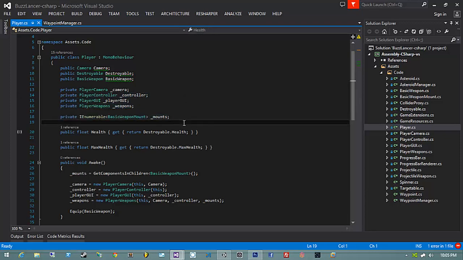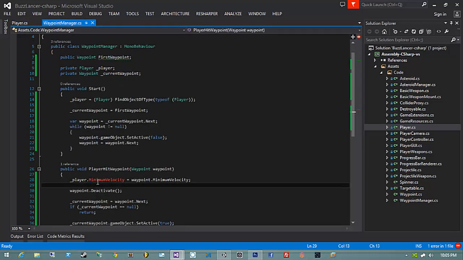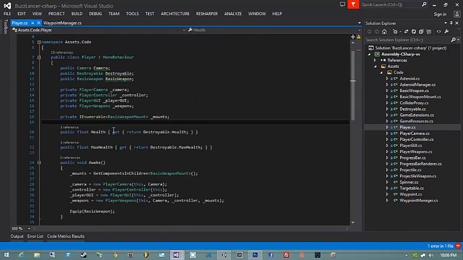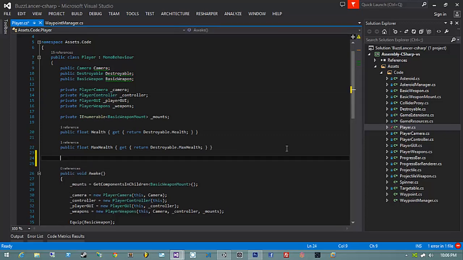But my point is that this class is the mediator of the player as an entire unit to the rest of the game. There's no way for us to directly modify the minimum velocity because the minimum velocity is something that is owned by our player controller. So how do we do that? Well, it's very easy. We create a property on the player called minimumVelocity.